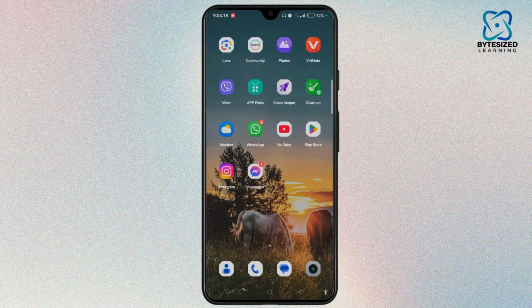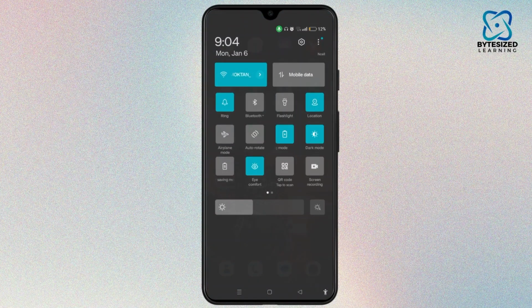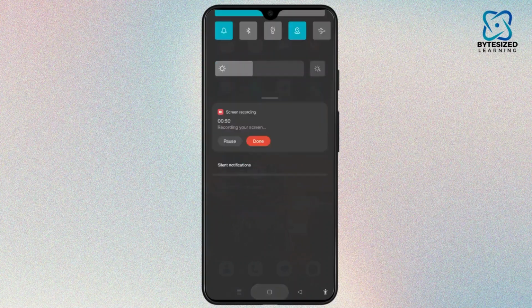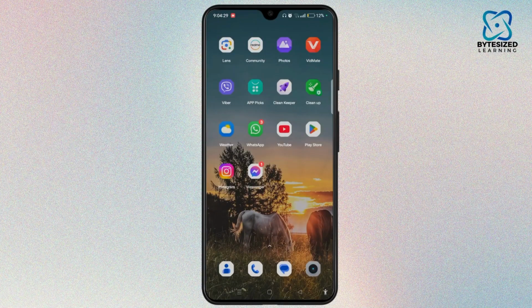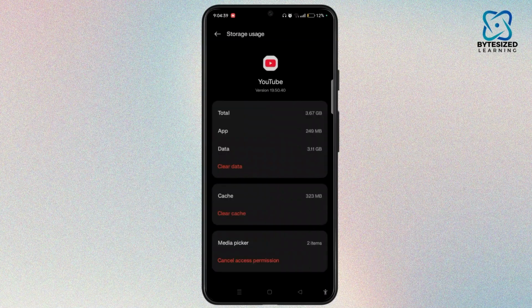You need to ensure your Wi-Fi or mobile data is stable. If your Wi-Fi is not working well, you need to switch to mobile data or restart your router. Now you need to clear the cache and cookies of YouTube. For that, you need to long press on the YouTube app and tap on the eye icon. After that, you need to tap Storage Usage and tap on Clear Cache.